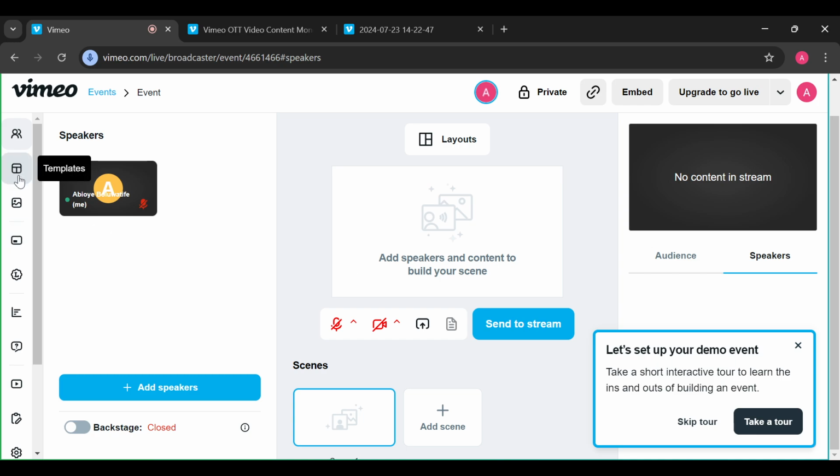By moving to the left side of the screen, you can edit the live stream the way you want. So this is it. This is how you can live stream on Vimeo.